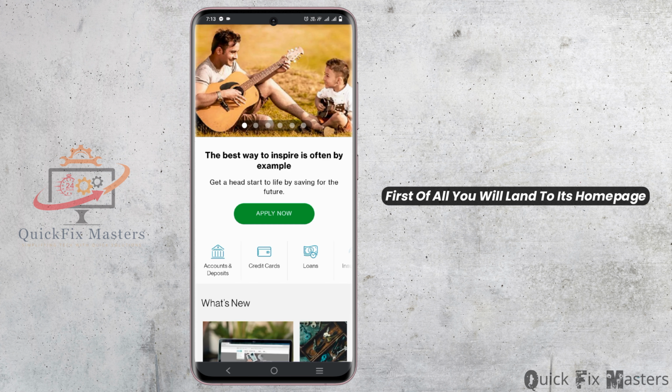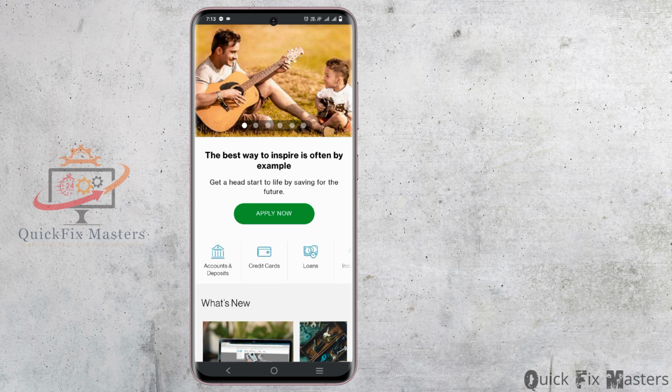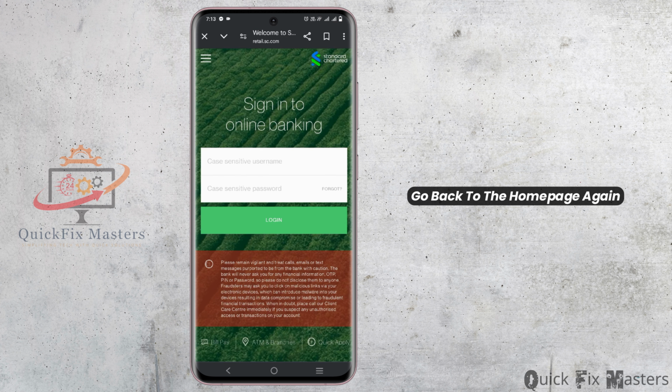First of all, you will land on its home page, from where you can see different services provided by tapping on apply for the product. This way, you can see savings account options, personal loans and such others. If you want to get logged in, go back to the home page again and you will see a login button. Tap on it and then you'll have to provide your username and the password to get logged in. Once you provide your correct credentials, you are good to go.